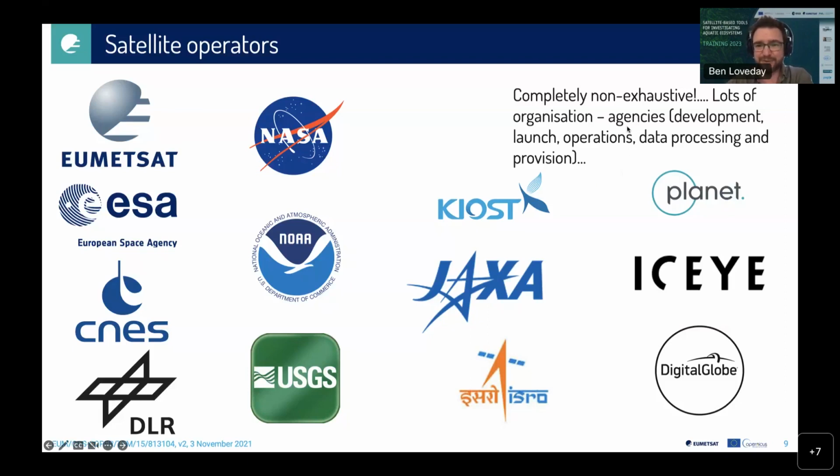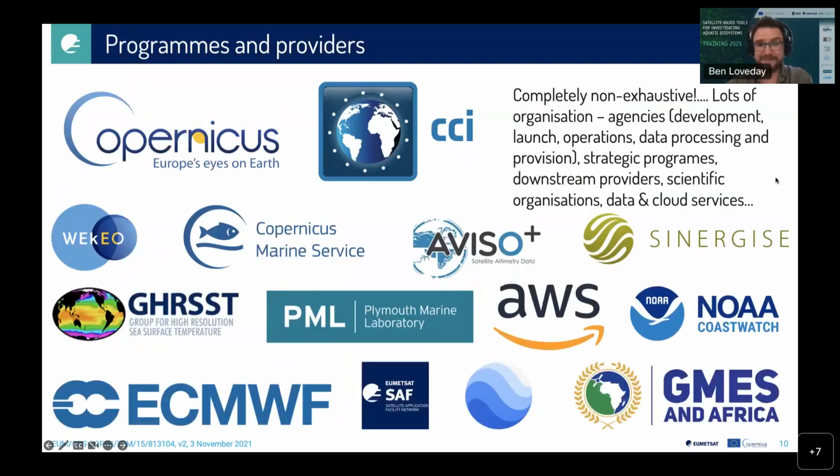Now, if only that was the whole story, but it very much is not. Beyond the actual space agencies themselves, we have a huge number of providers of data who are either strategic programs, such as the Copernicus program, downstream providers of data, such as the Copernicus Marine Service, scientific organizations, such as PML, data and cloud services, like AWS, like Wekio, like Google Earth. So there's an enormous community of people who are involved in the production and dissemination of all of the data that we want to work with, and everybody I've listed on here has some relevance to the marine domain.